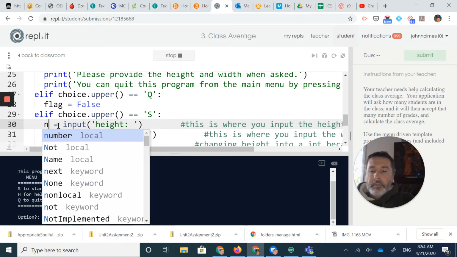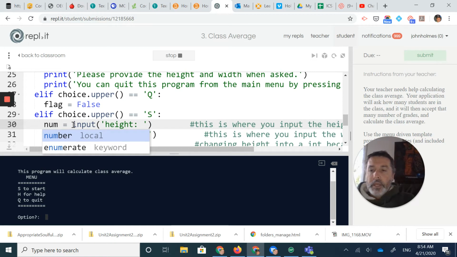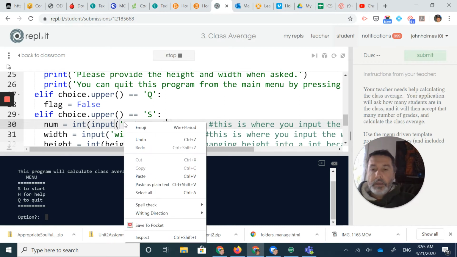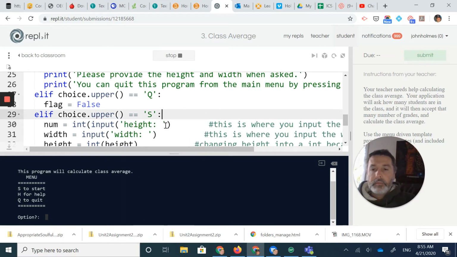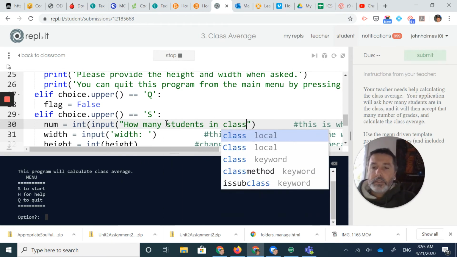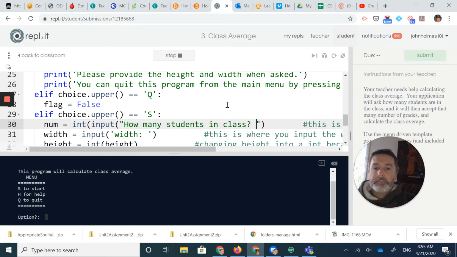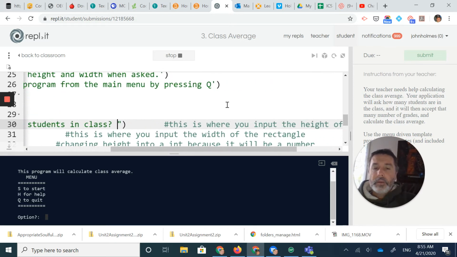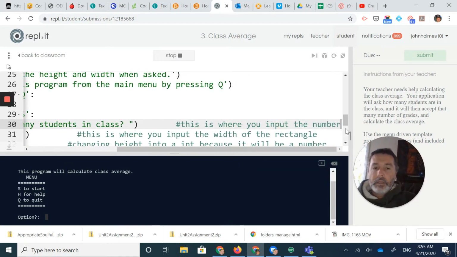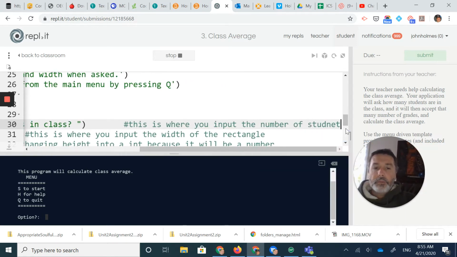So I'm going to take num, that's going to be number of students, and I want that to be an integer value. Single quotes work. I prefer double quotes. How many students in class? I like to add a space at the end. This is where you input the number of students in class.